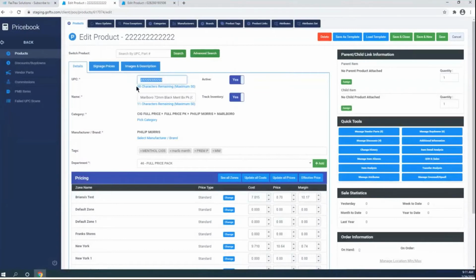All right. My new UPC, new description. As you can see, my category, all that pulled over exactly the same. My manufacturing brand stayed the same. I have the same tags. I have the same department. So that allows me to save time instead of having to create, say, 5 to 10 new items that came in. If they're all similar, I can create one template and get all the attributes added to them all at one time.